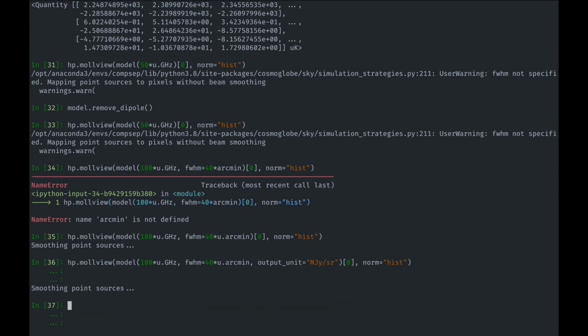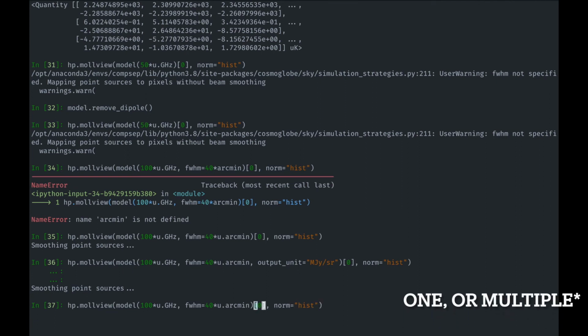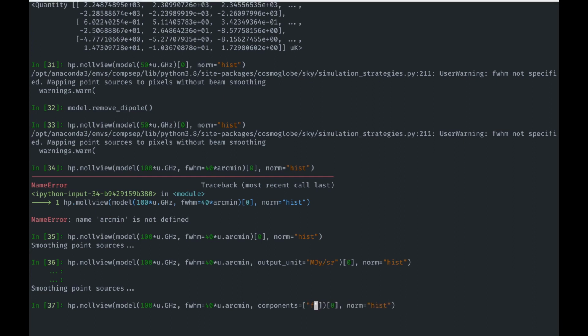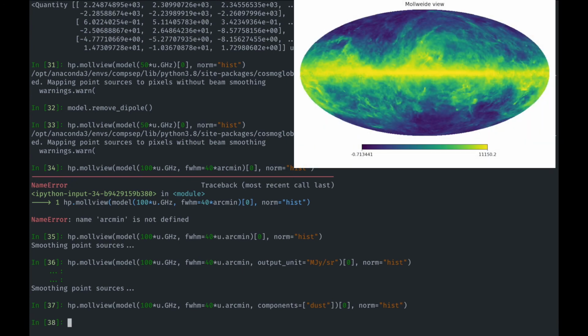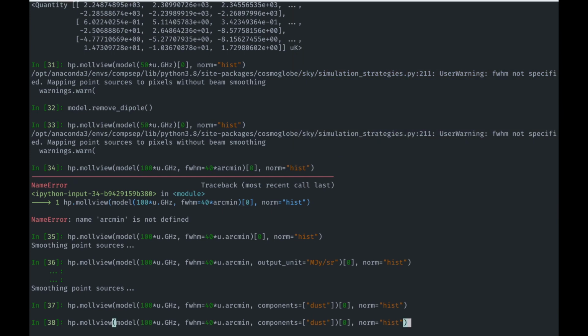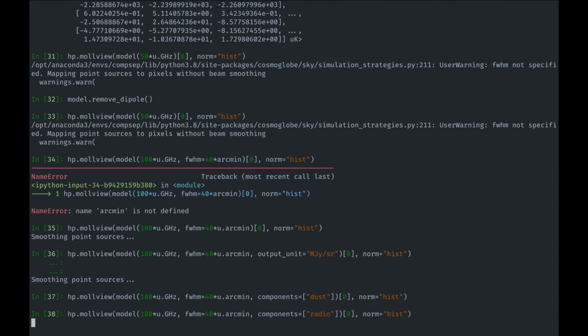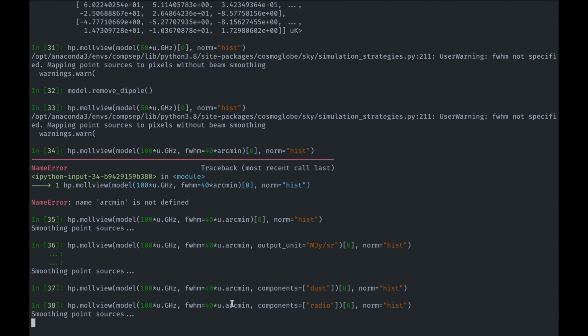Instead of doing the entire sky, you can specify a single component. So the way you do that is with the components keyword, and that takes in a list of strings that represents a component. So let's do dust. We can also do radio. So this is the radio sources smoothed to 40 arc minutes.